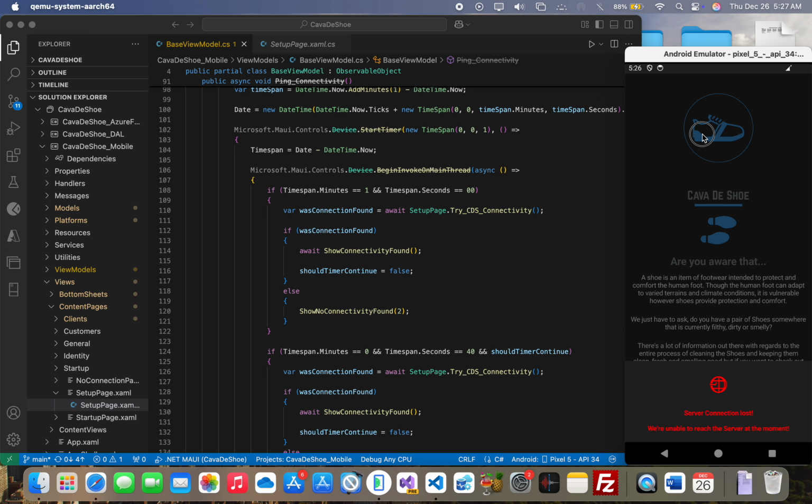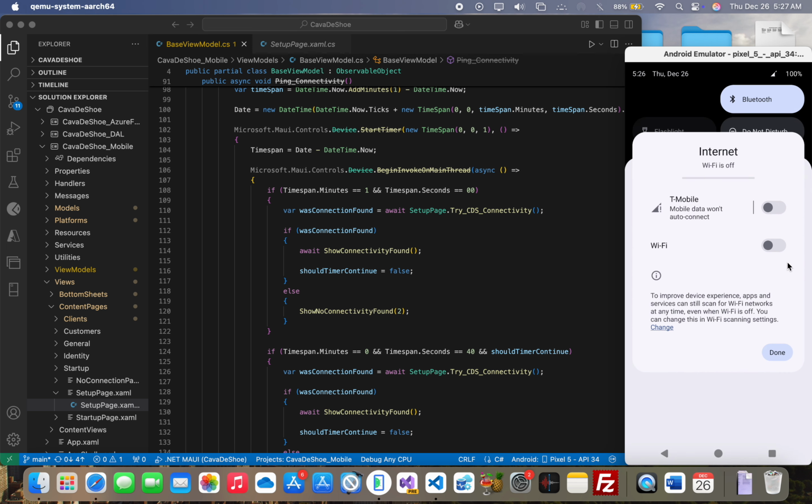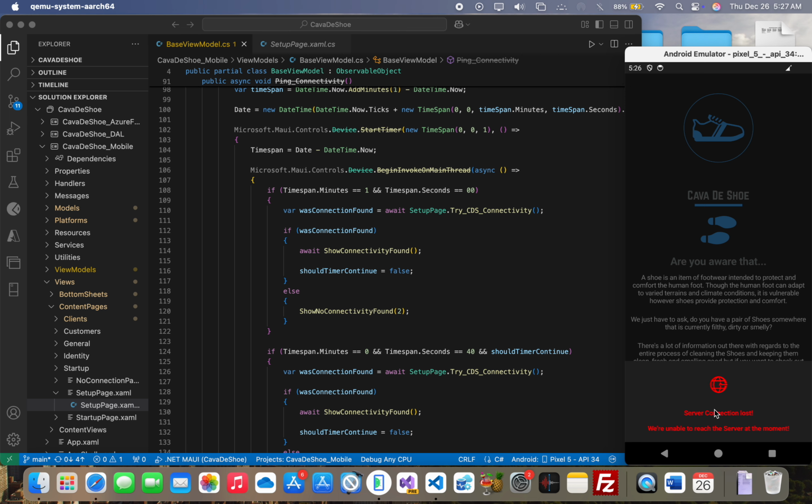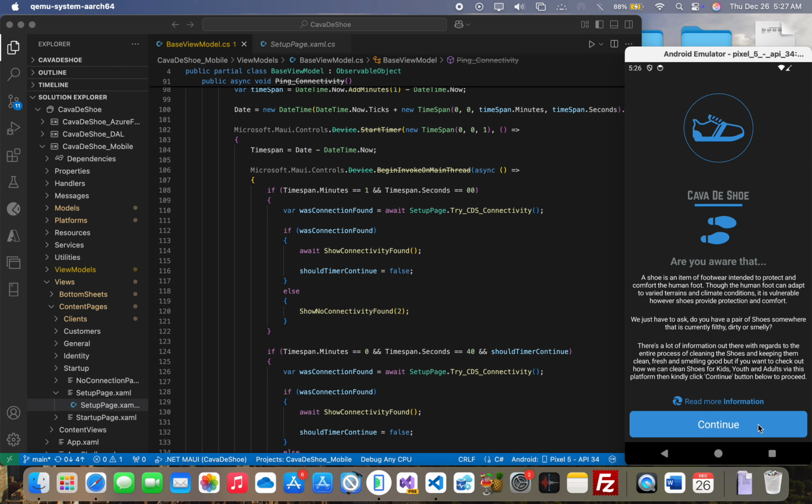So let's do that. Done. Let's see. Will it be able to ping? Let's give it a couple of seconds. There we go. It says internet connection found. The internet connection was successfully established. And then it allows everything to go back.